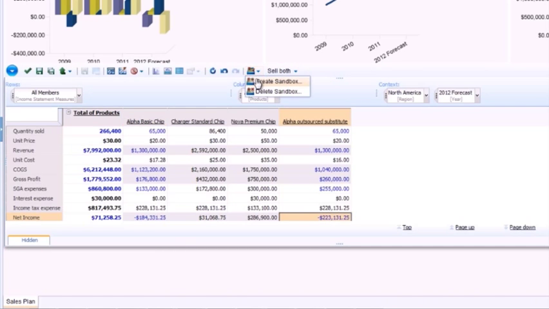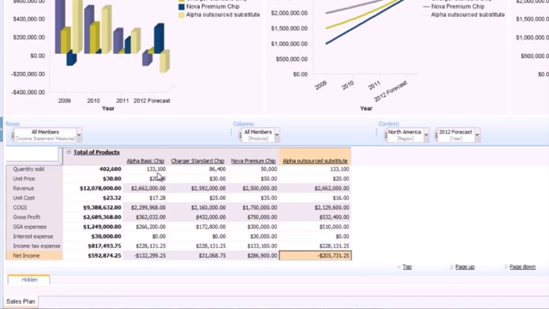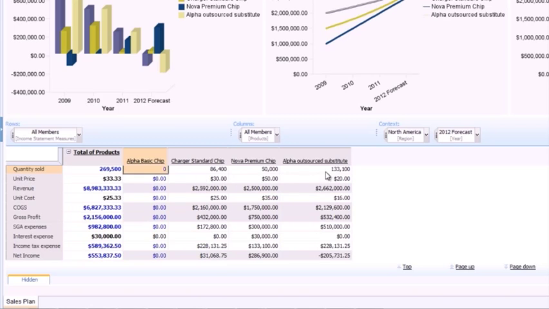In the next scenario, you evaluate what happens if the company sells only the outsourced chip. Zero out the Alpha chip and assume that you may be able to sell many more of these chips, especially if you can decrease the price while keeping SGA expenses constant.